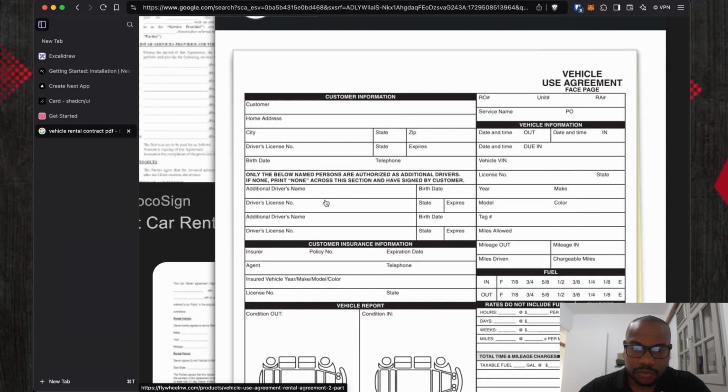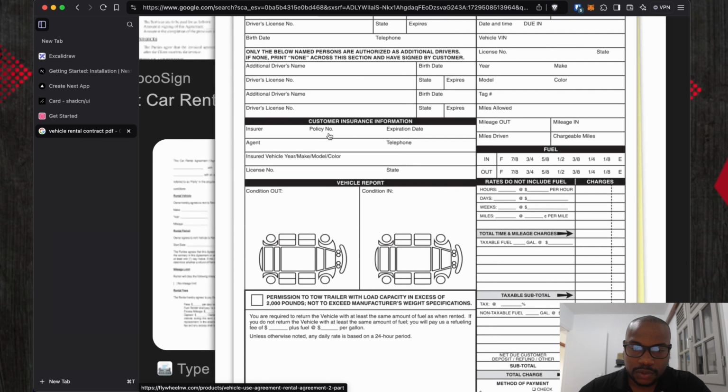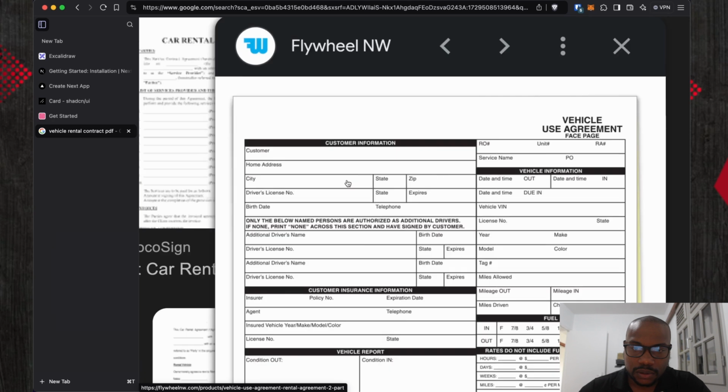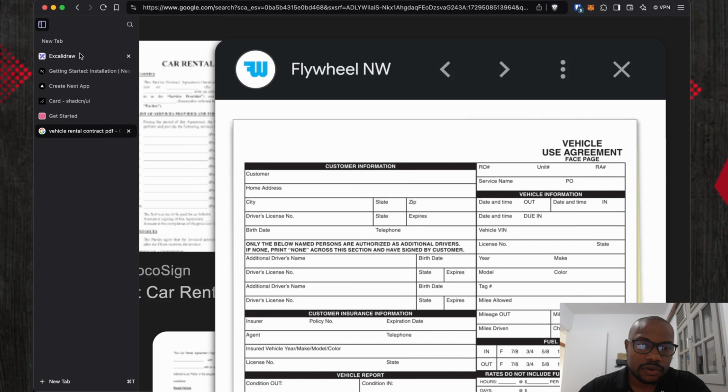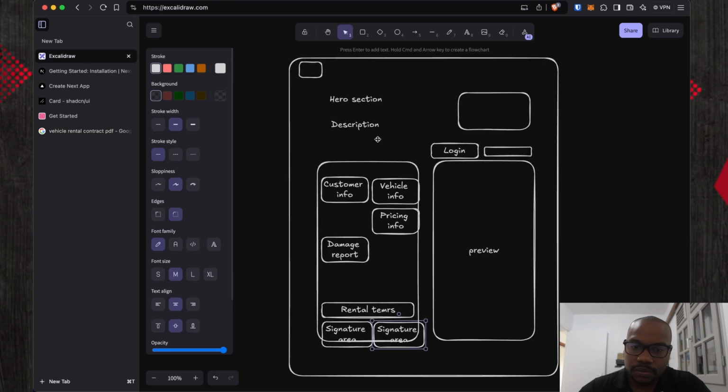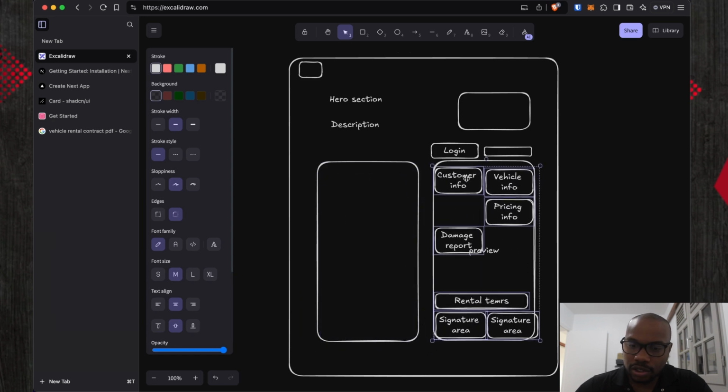Additional driver's name. We don't need that. We don't need this. Maybe we need a header for the page. Customer info. Okay, so we'll have the header and everything. Actually, this is all of this basically is how it's going to be generated.